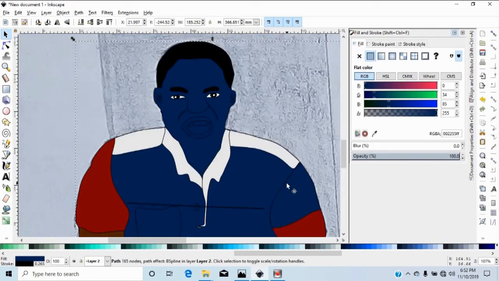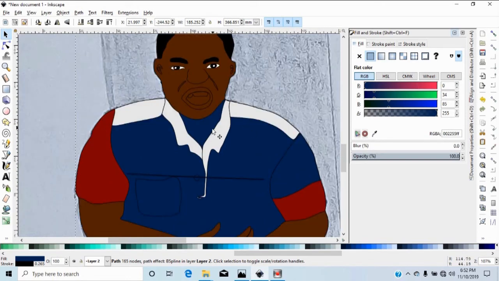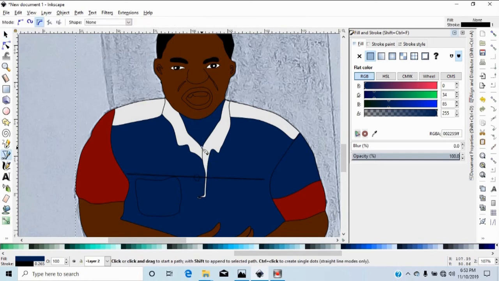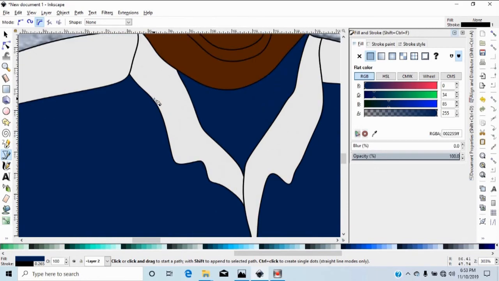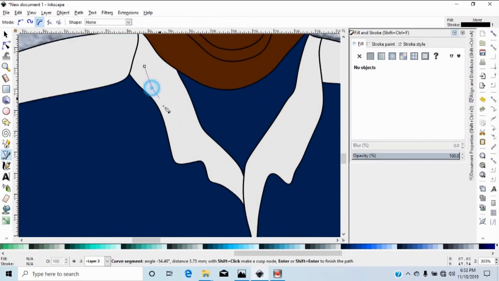Of course, if I step this behind by using the Page Down key, we need to create a path to cover this. So I'm going to zoom in a bit for you to have a better view of what I'm saying. Pick up my Bezier pen.